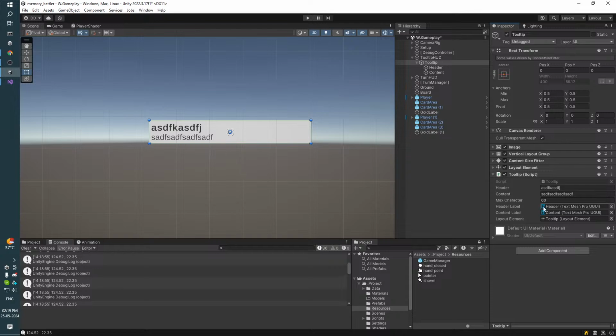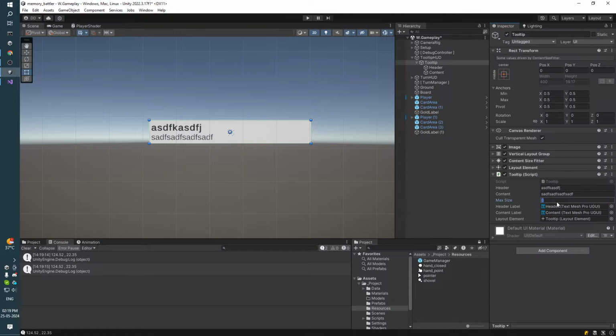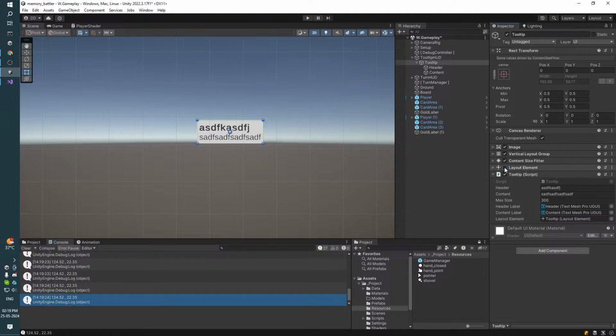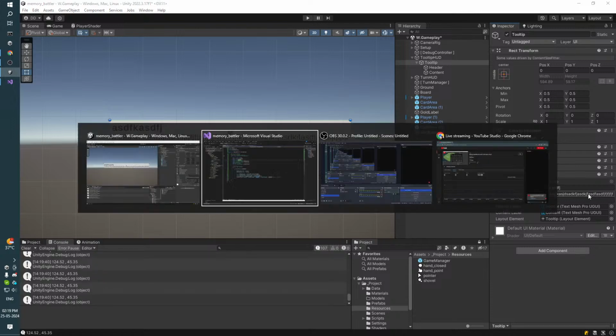Oh, so this is like just length. So here we can just do max size. Let's put max size as 300. So now I can write content, and if it goes above 300, there's something wrong.